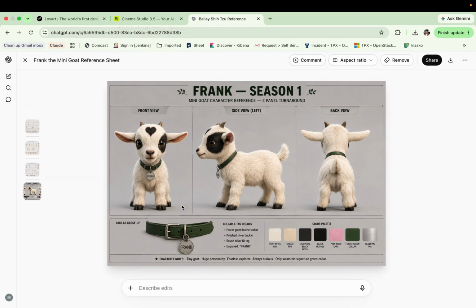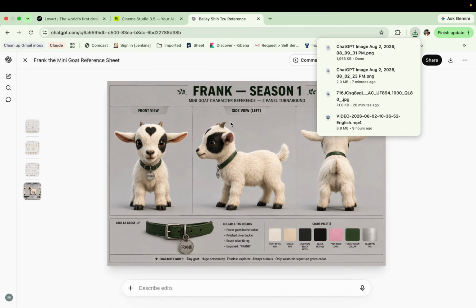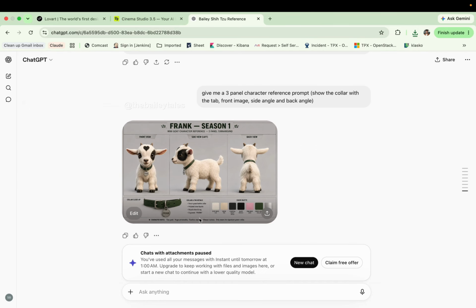So this is just the 3-panel view, which will give you a detailed, in-depth look at how you want to be, how you want to create your character. I can also download this and I'll upload it. So meanwhile, what I'll do is, could you please provide me with a creative Seedance prompt for my next project? Similar to this.